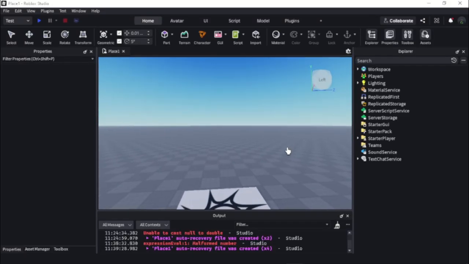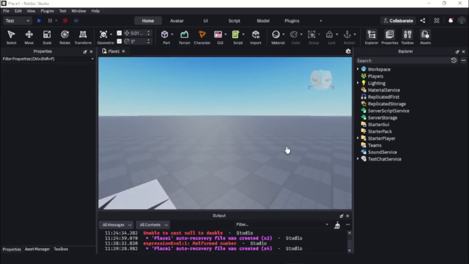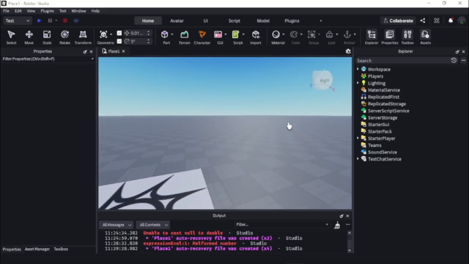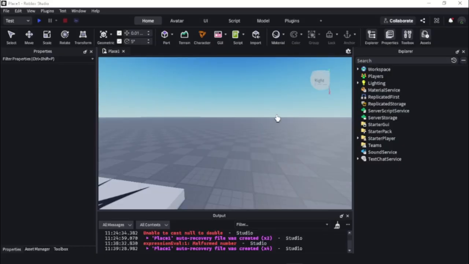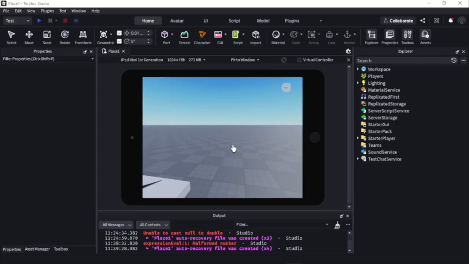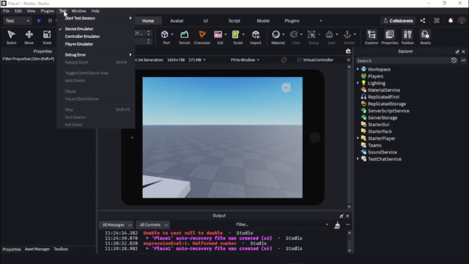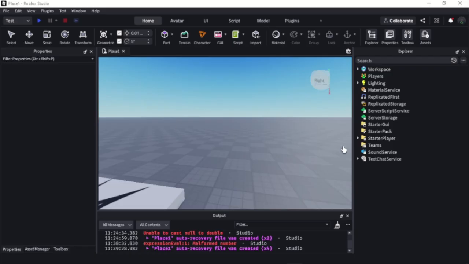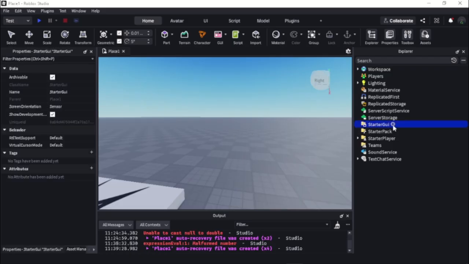So you guys are making a GUI system or a GUI shop system, let's say, and you are seeing that whenever you go on a different device, if I go into test and device emulator, you can see that the frame of that device would probably not be in the center of the screen. And I could show you as an example right now.